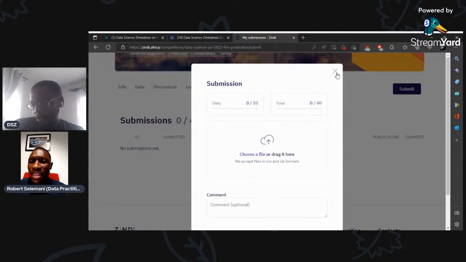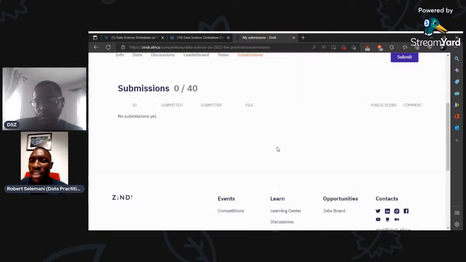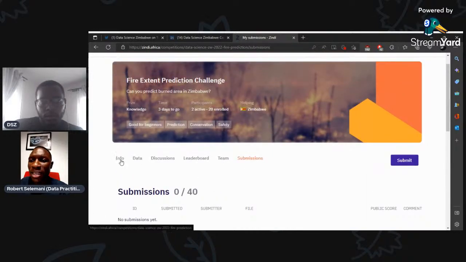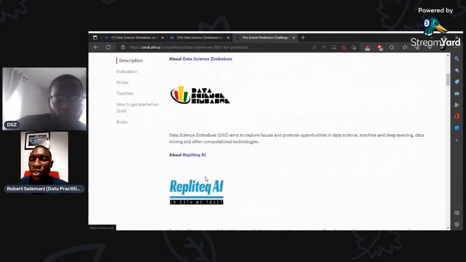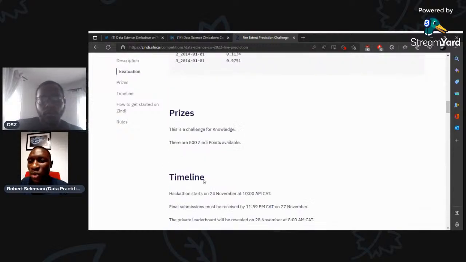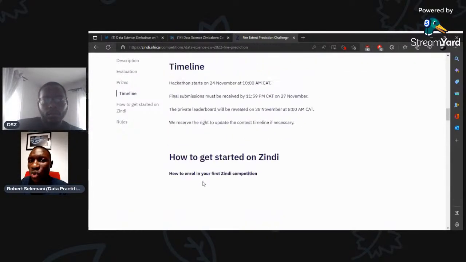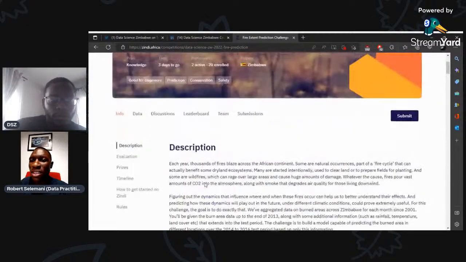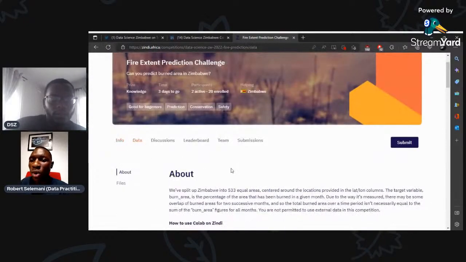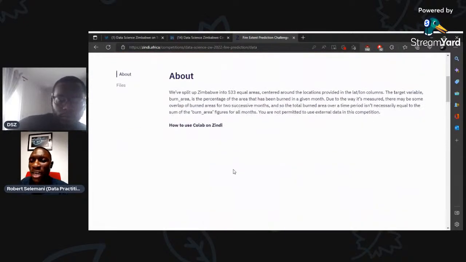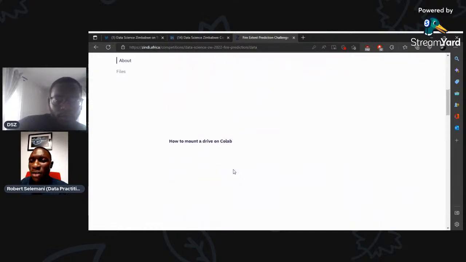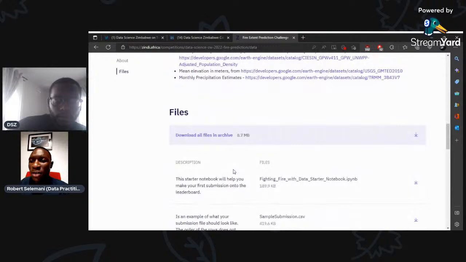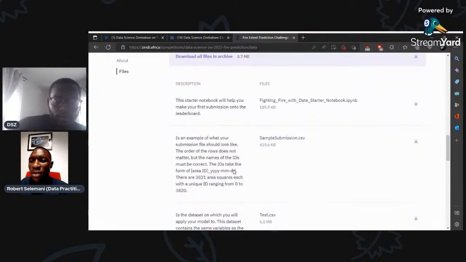Just below that image, there are tabs. There's info, data, discussions, leaderboard, team, and submissions. On the info tab, you can scroll down and see the information about this competition. If you go on data, that's where you can find your data set and the description of the data set.